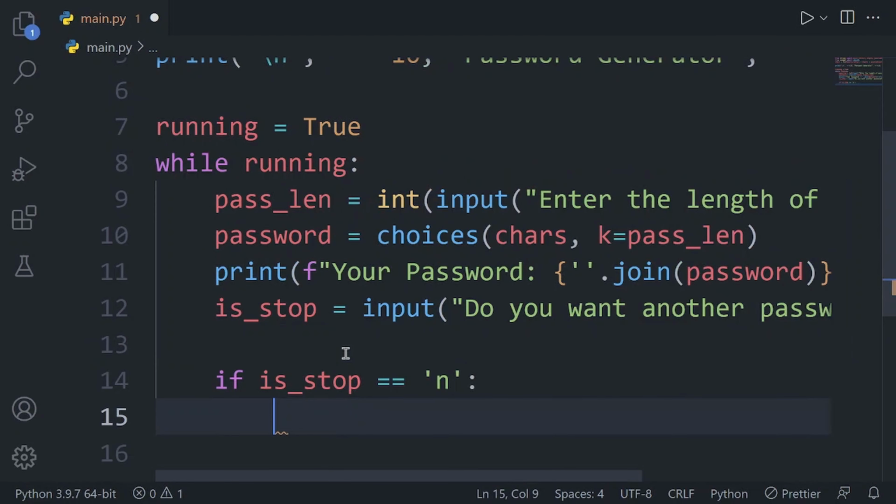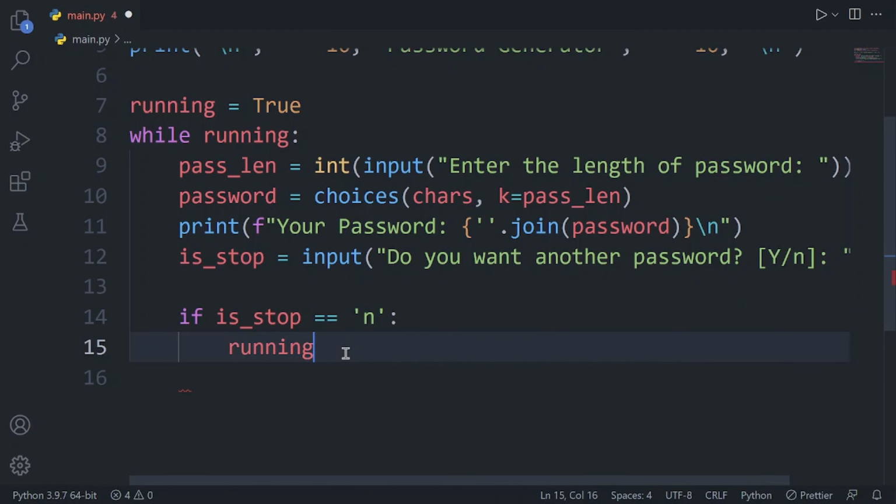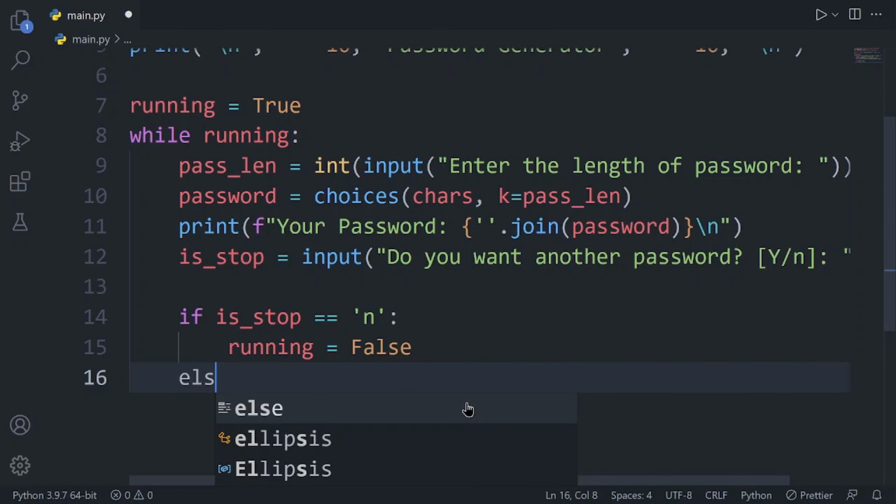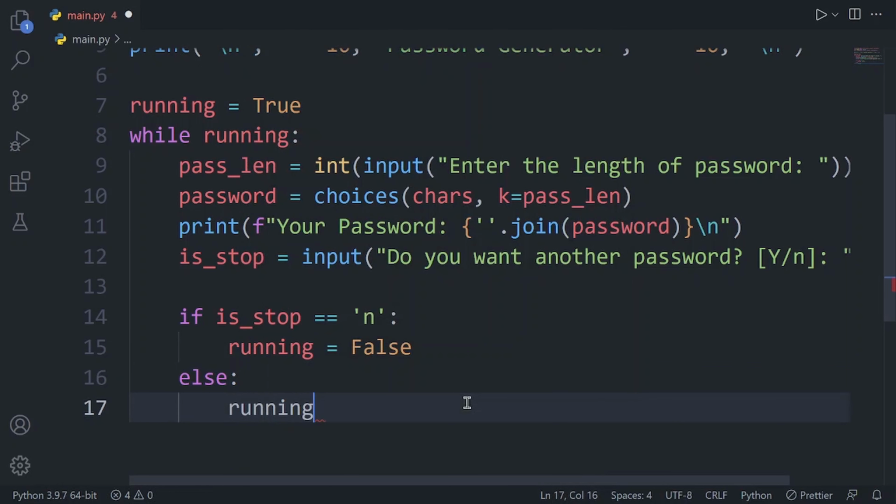And then in here, we'll change the value of running to false. If the value of running is false, that means this condition is false, and that's why this loop will break automatically. And else we will keep running equal to true. So with that simple change, we should be able to do whatever we want now.